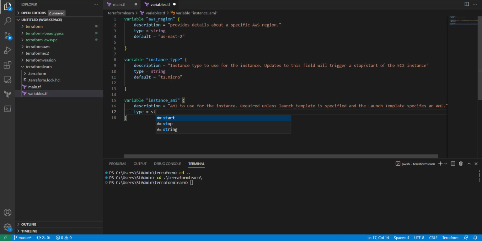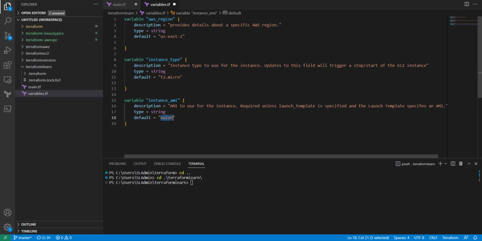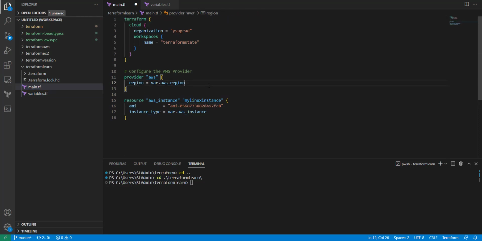Type is going to be string, and default is, let's go here and just paste that in there. All right, so let's save that. So we got our variables configured. So we got region. Let's change this to var.instance_AMI and save that.